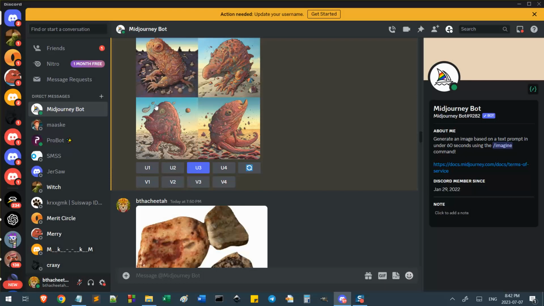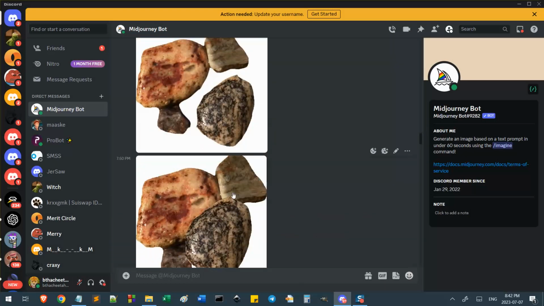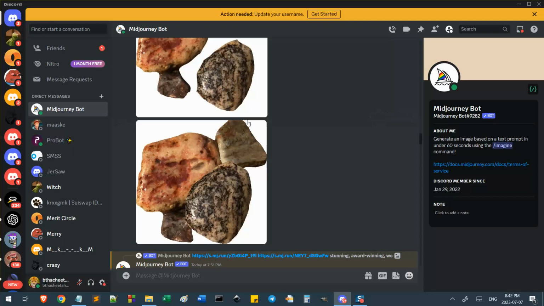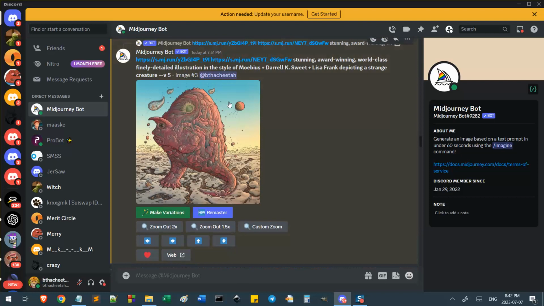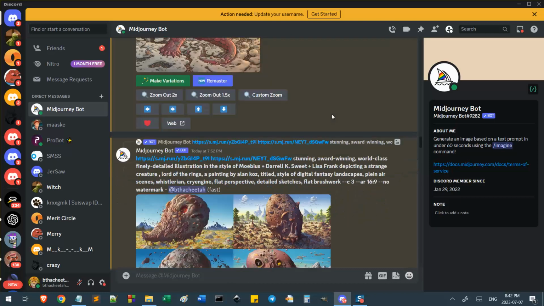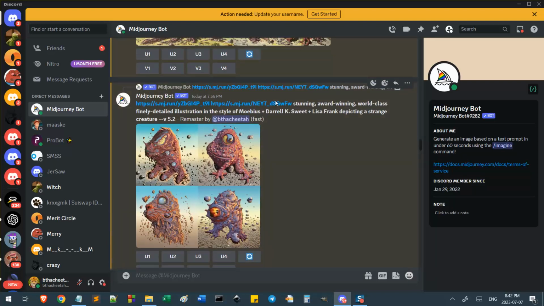Okay, and then I took a look at this one, right, number 3. Here's the other rocks where I said I'll use these 4 with the second creature. Yeah, so I obviously made variations of this and remastered it too. I think I was in Midjourney 5 at the beginning, but then now I'm in 5.2. Okay, so let's skip over that.